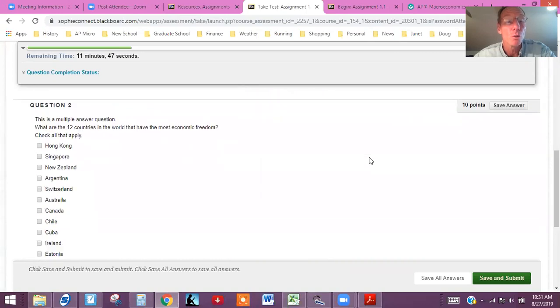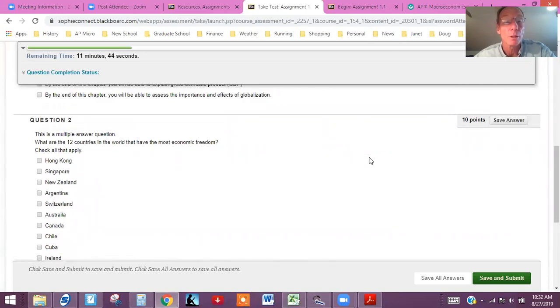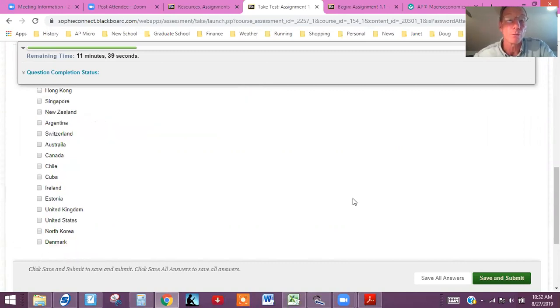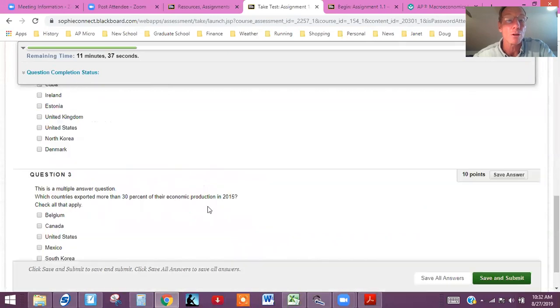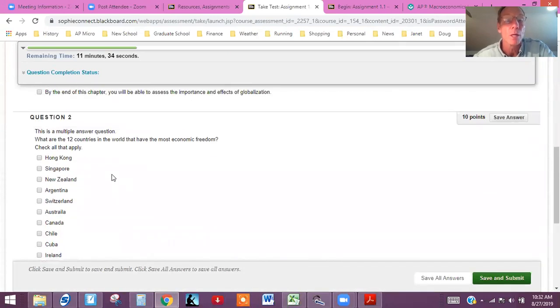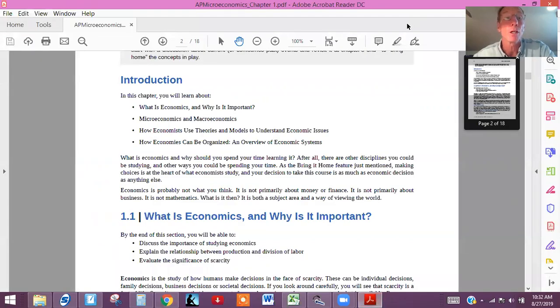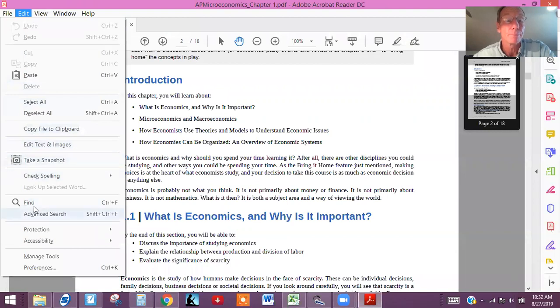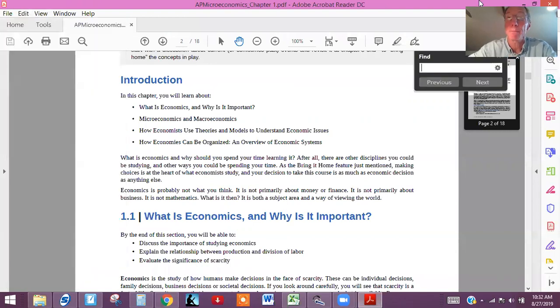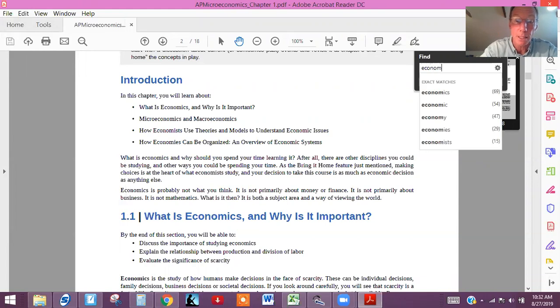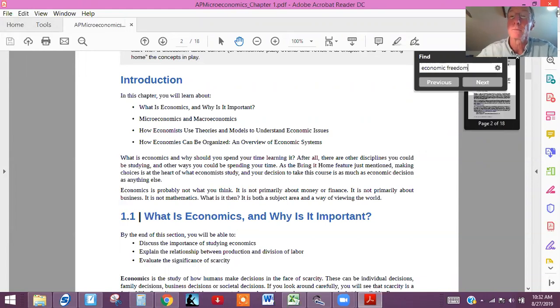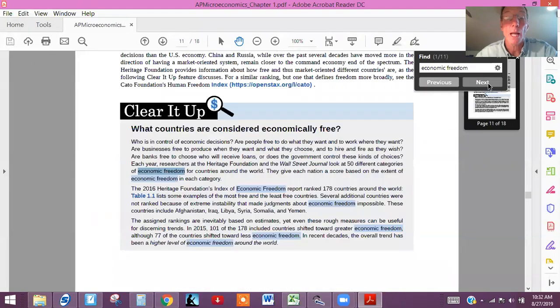Now, question 2 is going to depend on the chapter. So this one, for example, but all 3 of these for assignment 1 are going to be multiple answers. So you're going to check all that apply. This is asking you which 12 countries in the world have the most economic freedom. So what I would do if I was you is I would come back to your chapter and go edit, find, and type in economic freedom. That's what I would do and see what happens.